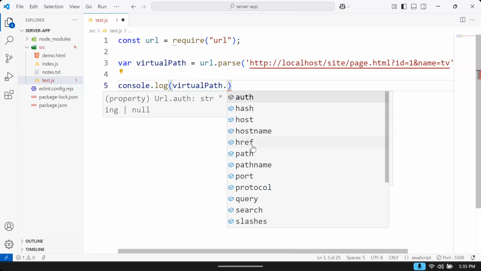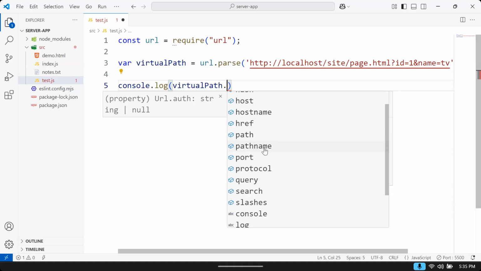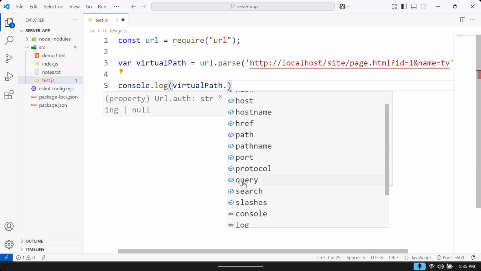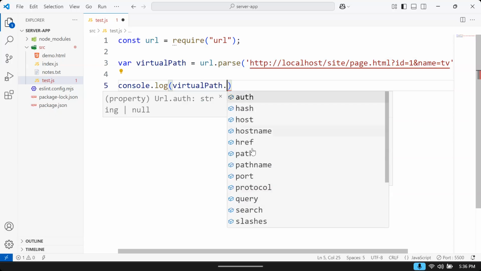href means it will return the complete path. And pathname means it will get the page name, in which folder the page is present. Protocol means it will get the protocol. Query means it will get the complete query string. You can have search also. Search will get the query string. So these are all important properties and methods. By using these properties, we can access the details from the virtual path.